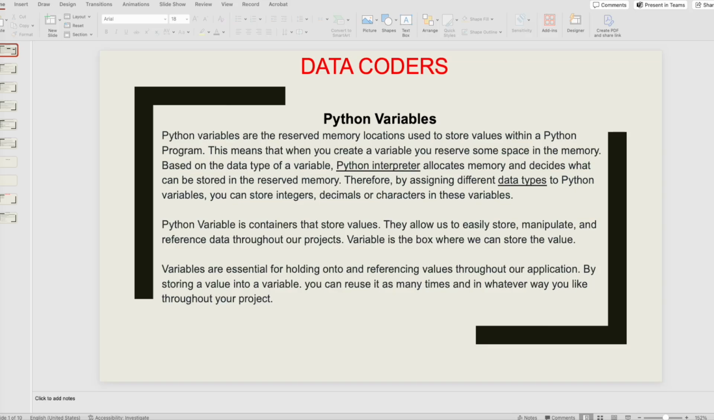Let's explore Python variables in this video. Python variables are reserved memory locations used to store values within a Python program. That means when you create a variable, you reserve some space in memory based on the data type of the variable. What data type are you going to take? Based on that, the Python interpreter allocates memory and decides what can be stored in the reserved memory.